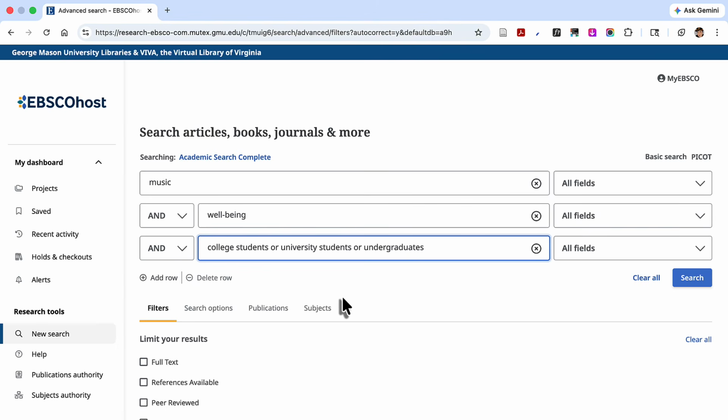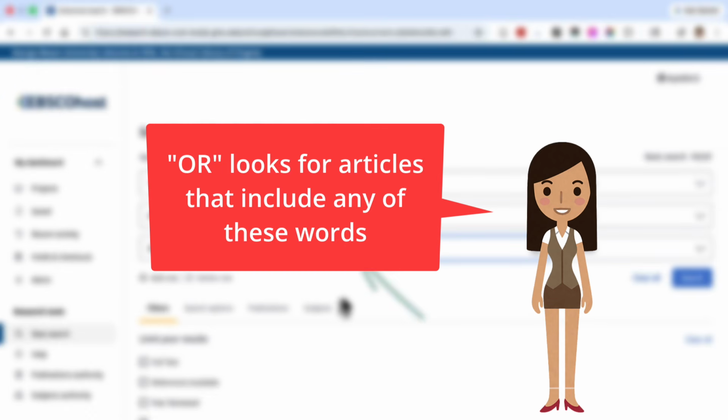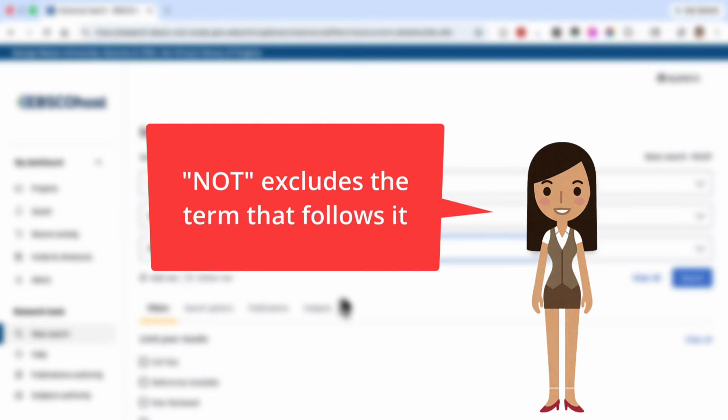Other Boolean operators are "or" and "not." Notice that when the database suggests the list of synonyms for college students, it linked them all with the word "or." This means it will retrieve articles that include any one of these words. So "or" is a good connector for including lists of synonyms. "Not" is used when we want to exclude certain kinds of information. For example, we may decide to exclude a certain type of music. To do that, you would enter "not" followed by the term we want to exclude.